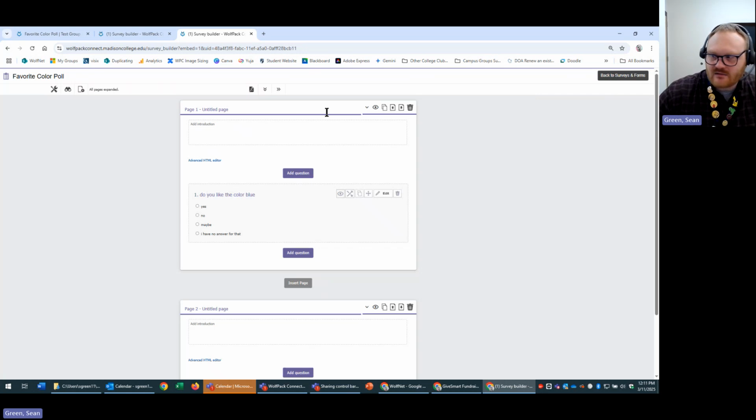So now taking a look down here at that first page, this is what it's going to look like with any one of these, whether it's a poll, a form, a survey, an election. It's all going to be the same. It's going to look exactly like this.